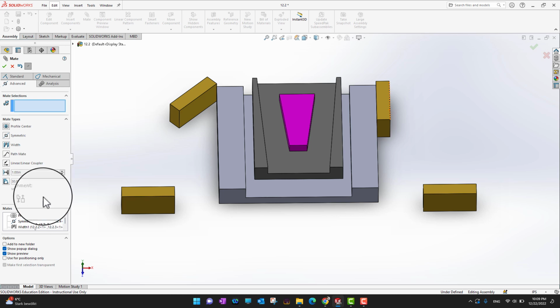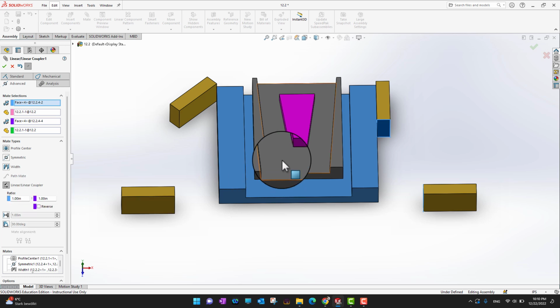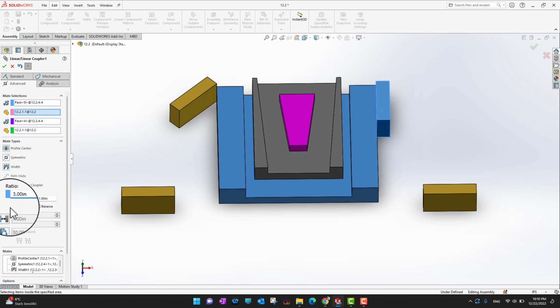Okay, so we can go into the feature manager, and there you can see the mates which we already created. In the linear coupler mates, I can create a different ratio between these two couplers. Right now it's a 1:1 ratio. What if I want to move one part a bit faster than the other? I can create a 3:1 ratio, and then click the green check mark.